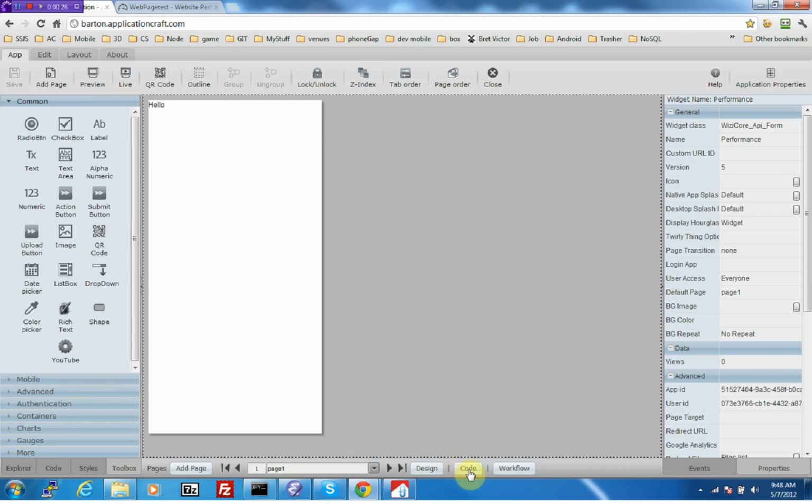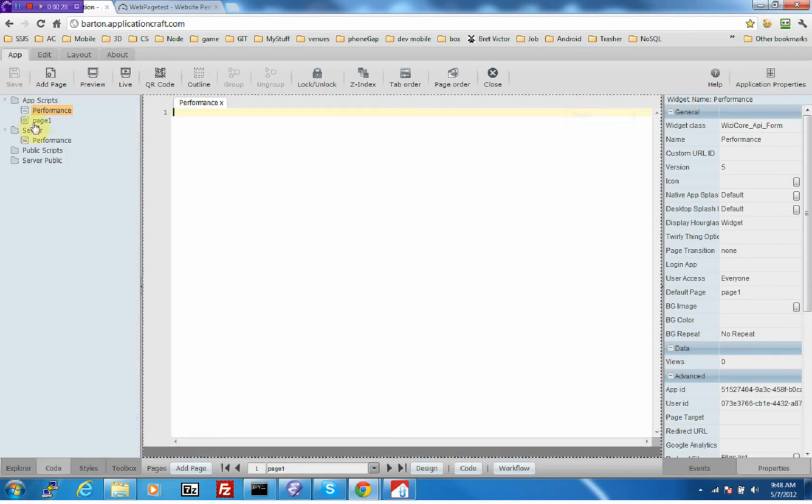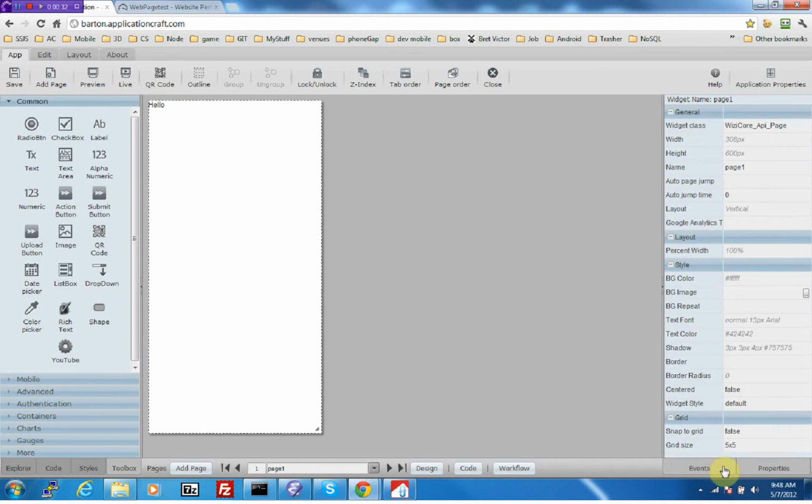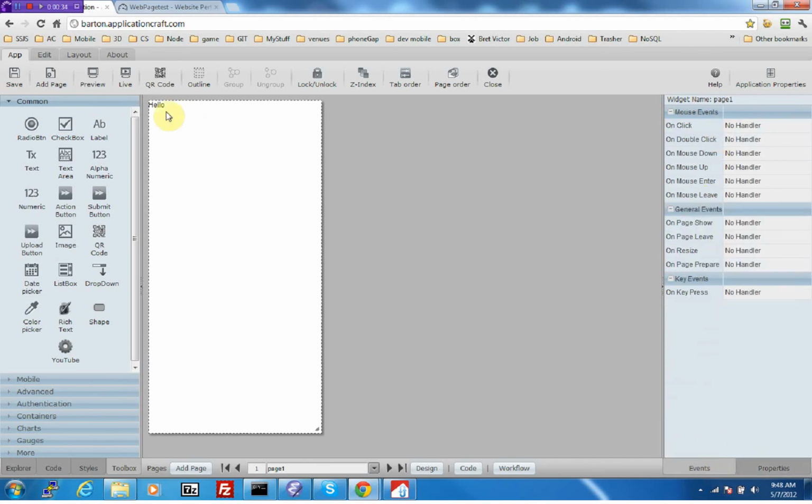There is no code, and there are no events. No event handlers, and there's just one component. It's a text label, and that's all there is to this application that I'm going to test for performance.